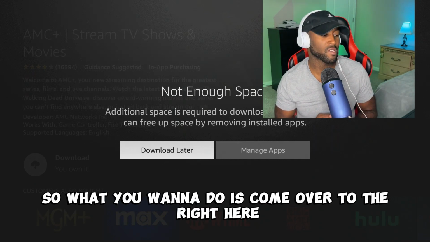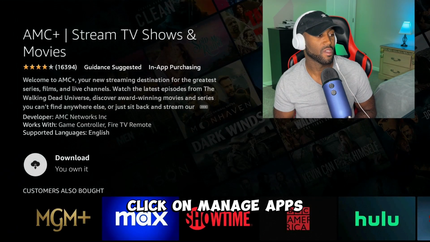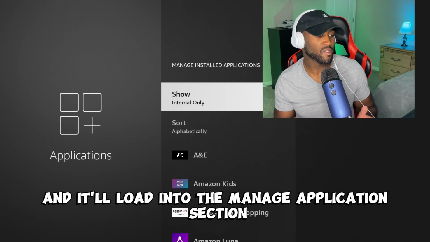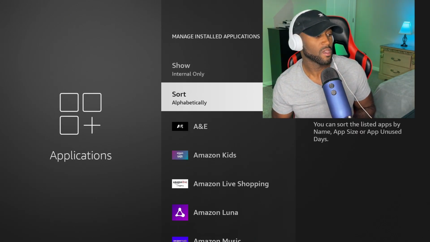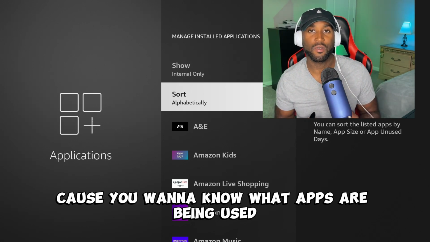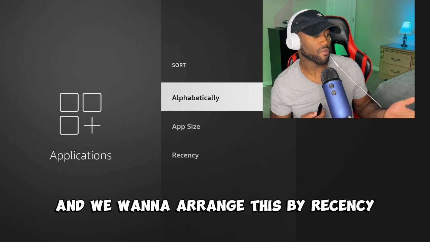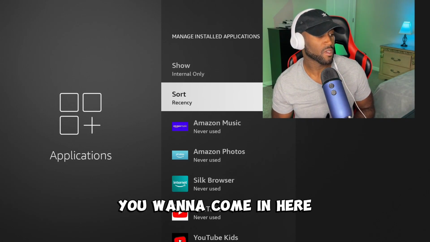So what you want to do is come over to the right here where it says Manage Apps, click on Manage Apps, and just give it a moment to load into the Manage Applications section. You want to come down here where it says Sort, because you want to know what apps are being used and which apps are not. So we want to click on Sort, and arrange this by recency. Click on recency.